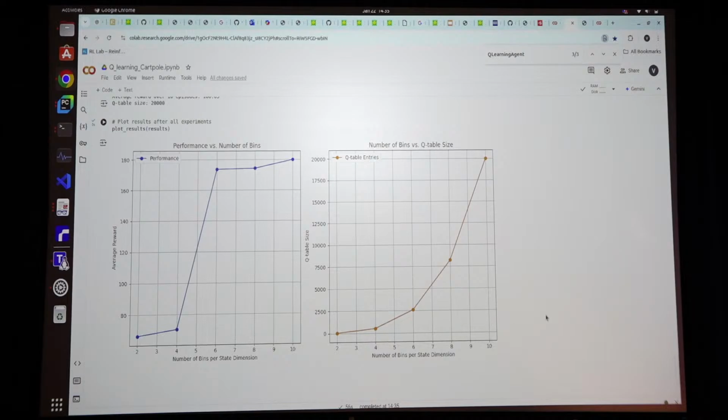As the queue table size explodes, to get the same performance, we need to run the algorithm for a long time, because we need to visit each state action pair multiple times to make sure that the queue learning algorithm converges. Also within a finite number of episodes, it could be possible that some state action pairs may never be visited, or will be visited very infrequently, which means some of the queue values will be poorly updated, which can lead to unreliable policies.